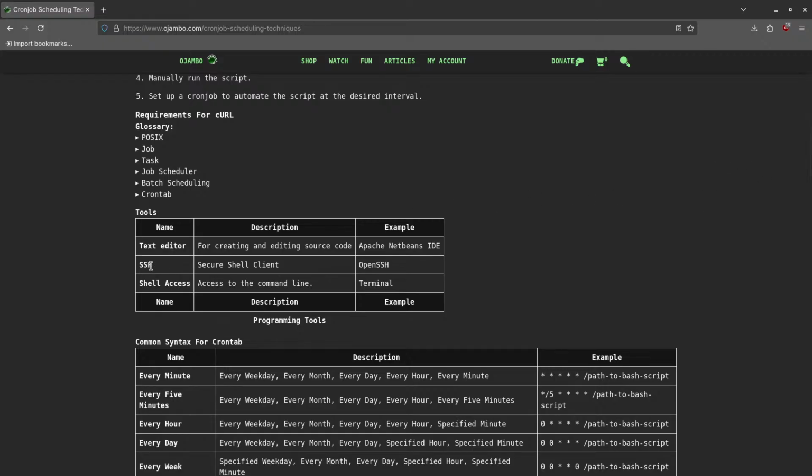Also, there will be SSH, that's a secure client. This is to log into your servers. Shell access just means a command line, because I'm going to be working in a terminal command line.